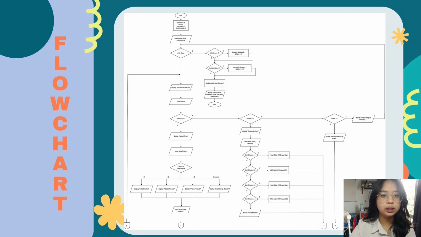Next, the program enters a loop that displays the shopping menu. A decision loop checks the user's choice. If the user selects search by shop, the flowchart branches to shop selection and item selection, followed by price calculation and updating the total items.